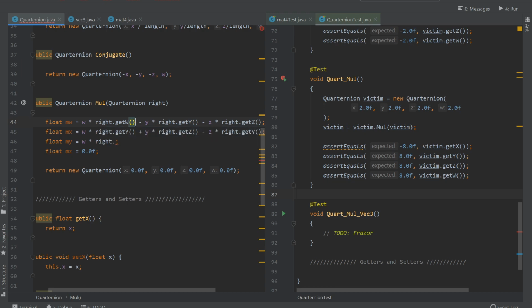Then it's minus X times get X. And then it's minus, I think, Z get Z. Oh, got that one a bit right. Well, 1 out of 3 ain't bad. Do the X's. X, and that still stays as a W. Good, that's working.